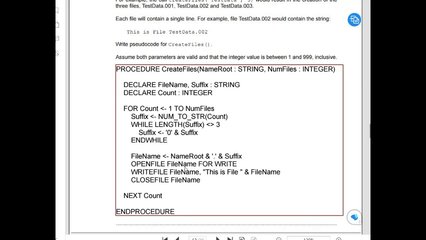Okay, so we're opening the file, writing to it, and then we're closing it. And it's all in that for loop. And that is our pseudocode with parameters being valid and the integer values between 1 and 999 inclusive. And that's our code.